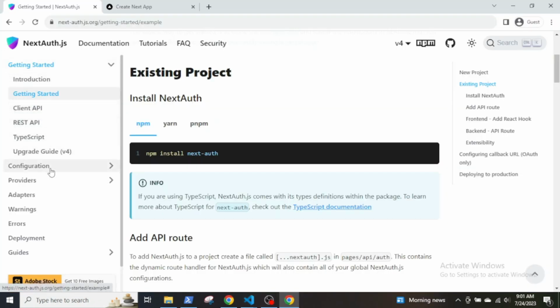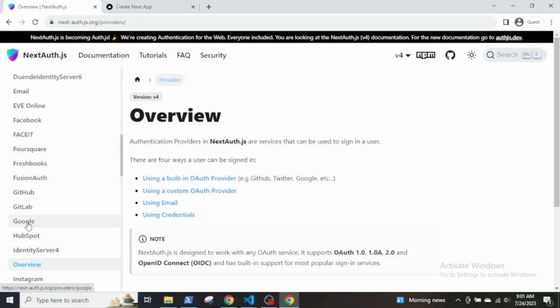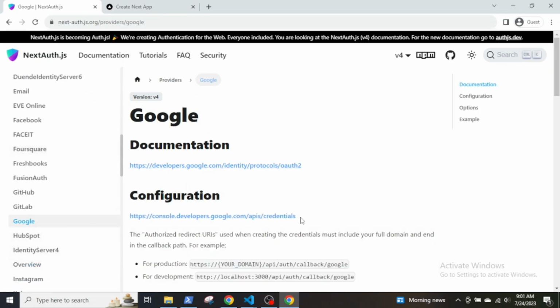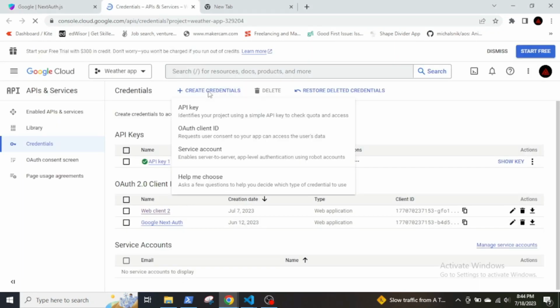On the NextAuth website, go to the Providers tab in the side panel, then click on Google. You will see a link under configuration, click on it. You will be redirected to the developer's console. Click on Create Credentials near the top and then select OAuth Client ID.